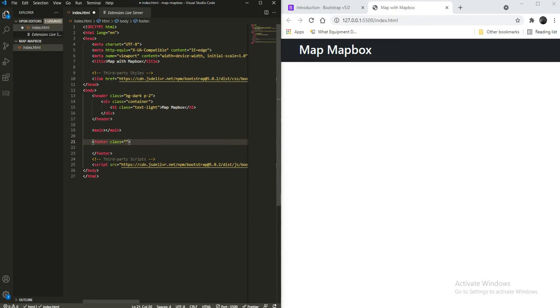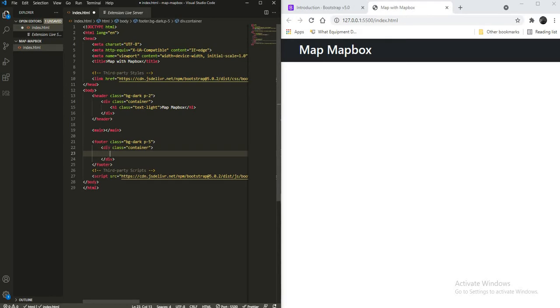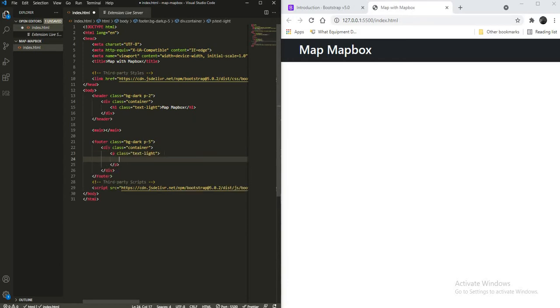Just include a class. The background, I'm going to make it dark again, and the padding, maybe just make it 5 pixels. Then inside here again we just need a container, like that. I'm going to include a paragraph, and we're going to make it text light again, and then text align center.